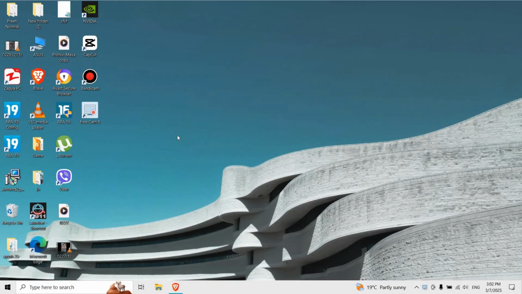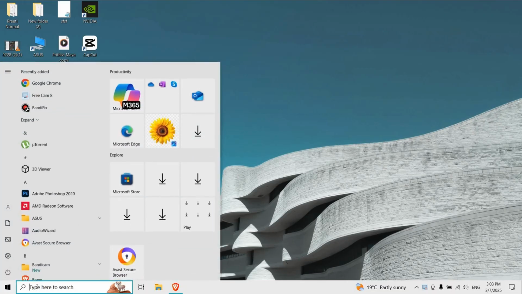First things first, let's find Google Chrome. If you're on Windows, hit the Start menu and search for Google Chrome. If you're on a Mac, head over to Launchpad. Found it? Great. Now, simply drag the Chrome icon to a desktop. It's that easy.